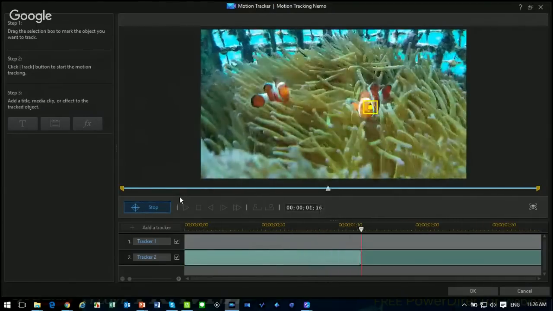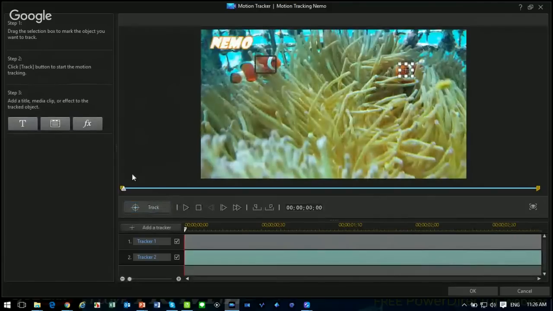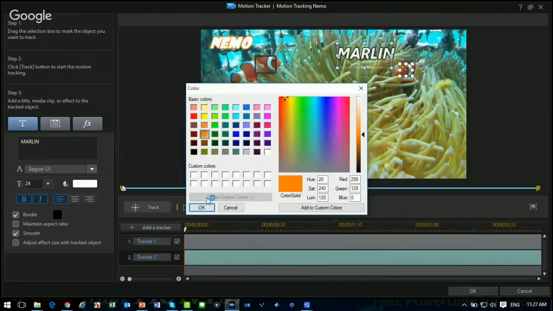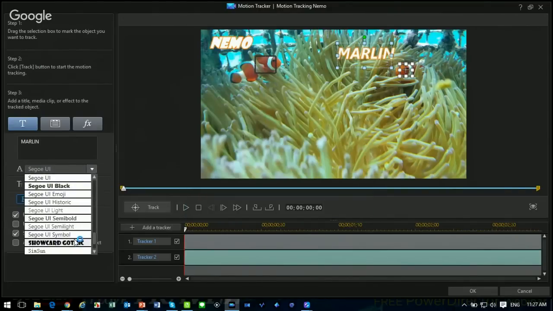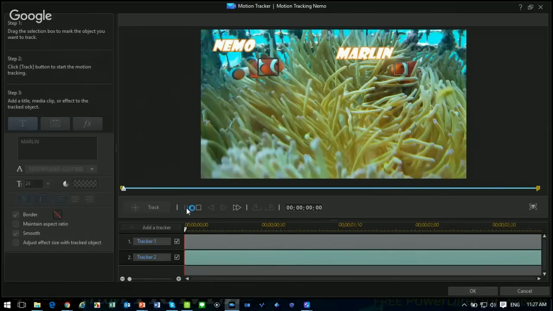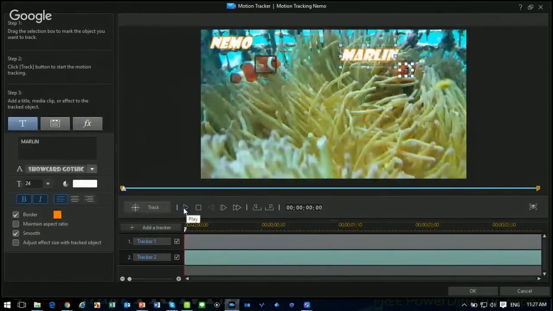So again, PowerDirector is starting to track the second clownfish's movement. Okay, when it's done, I can again add a text for the second clownfish. And again, I change the font face, border, etc. Okay, now that you got this video done, so let's take a look what it looked like. So this is pretty cool.